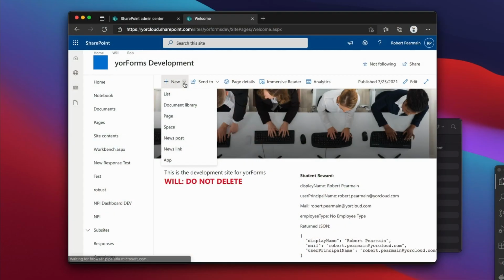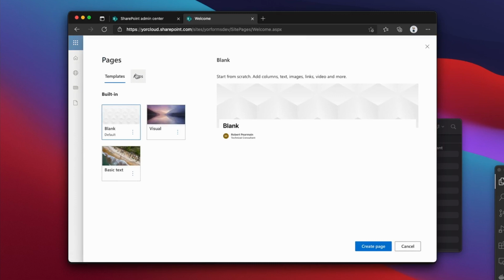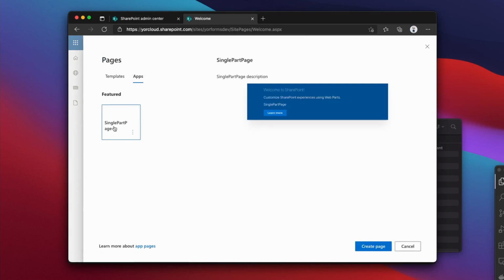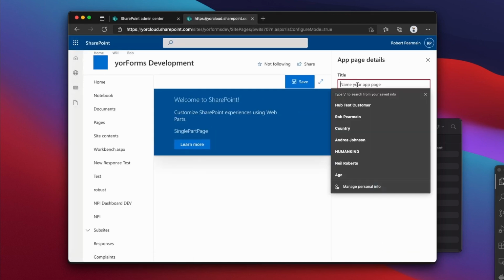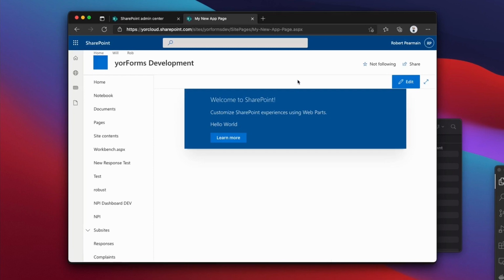And then to test it, go to a site, click new page, and you'll notice that there's a tab that's appeared called apps. Click on that and you'll see our single page application we've created. Simply click on that to add it. Notice that the properties of a web part appear in the page details. Then save it, and there we are. Our web part's available as a single page application.